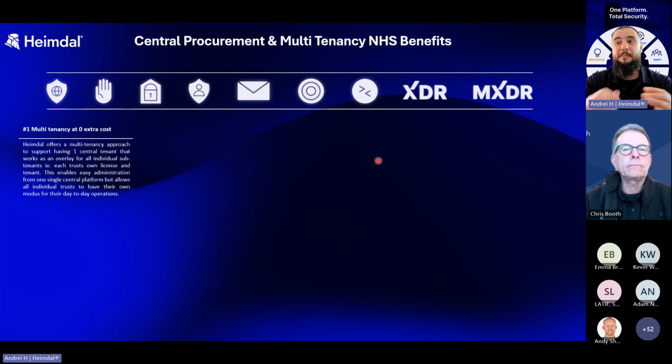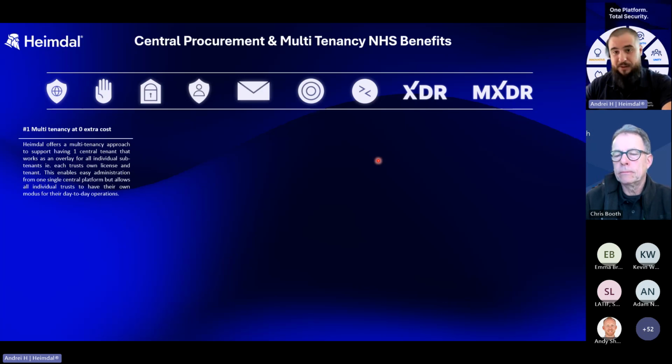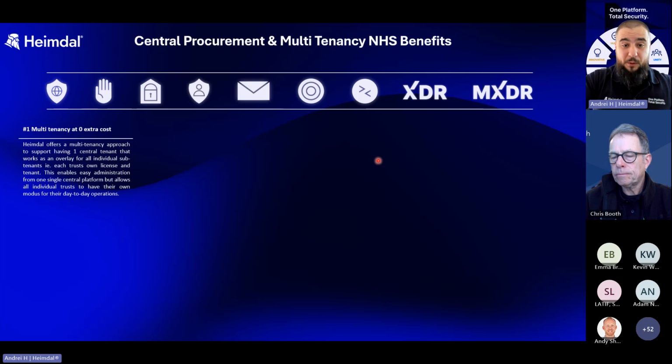So first of all, multi-tenancy at zero cost. What you saw earlier, my portal, that is a level 2 portal, and I can zoom into any of my level 1s that I have without any additional cost. I can have my users configured in the way I need them. User 1 can service three level 1s, user 2 can service another, and so on and so forth.